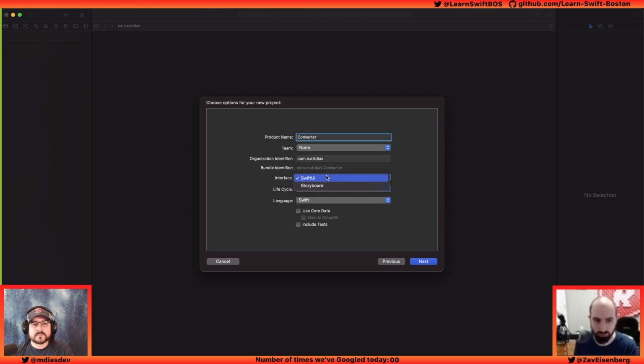For interface, we're going to choose SwiftUI. SwiftUI is the new hotness. Storyboard is the older way of doing iPhone interfaces, so we're going to go with the thing that is more future-facing. And we're going to use a SwiftUI app instead of UIKit app delegate, again, for the same reason that we're going with the more modern stack. Language, Swift is the only choice here, and we're not going to include core data. I actually might include tests so I can do some unit conversion tests. We'll see if we get to that.